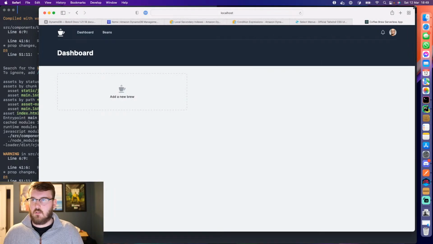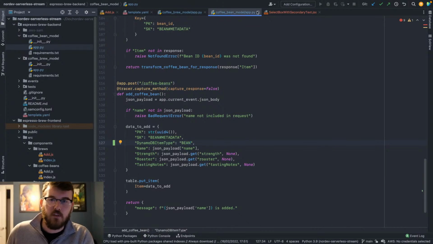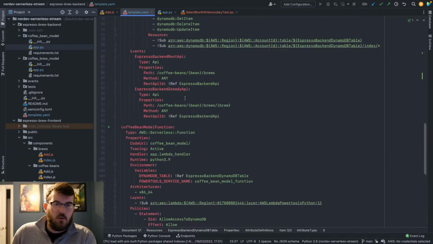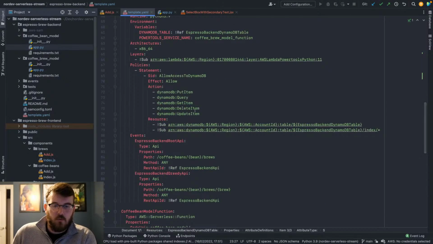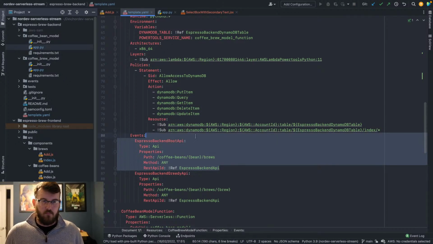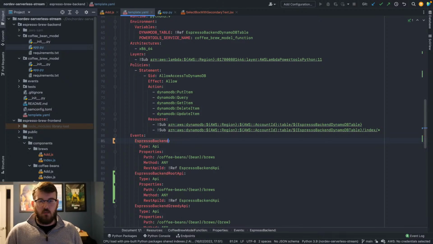And then let's quickly deploy that. Actually, no, let's do a route first. It'll give us something back. So coffee bean model, coffee brew model. Let's add another one on here. It'll be called maybe espresso backend latest. For this, we can just do this greedy one.